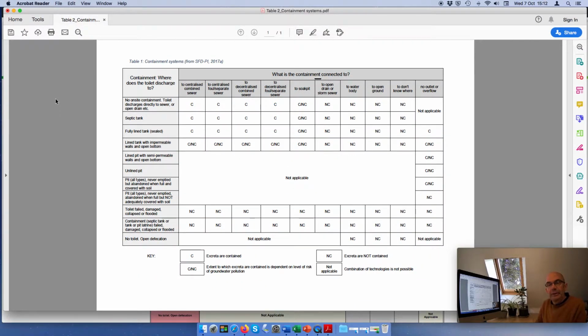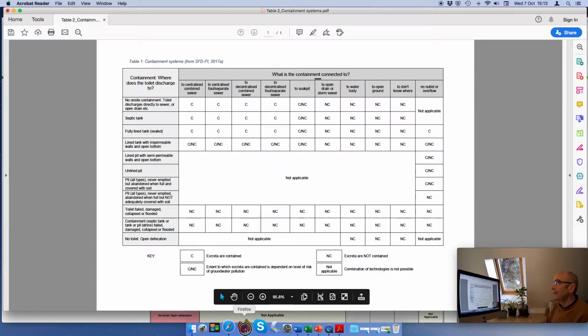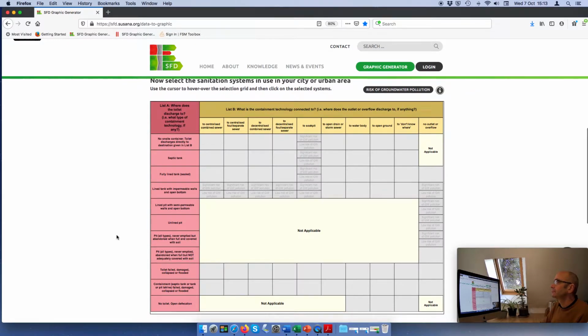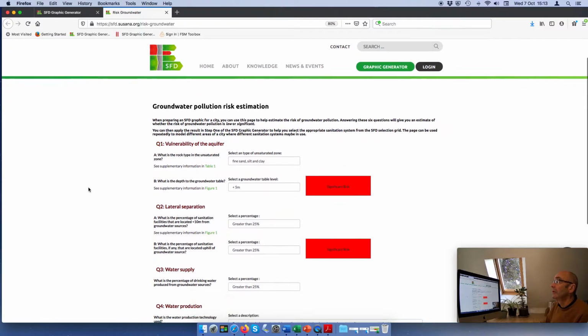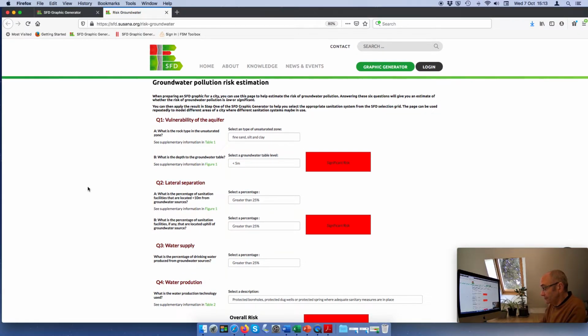So how do we determine whether the risk is low or significant, and therefore whether or not the system is contained or not contained, and therefore whether the arrows on the SFD will be green or red? This is where the tool comes in and can be used to estimate the level of risk. So let's open the tool and take a look at how it works. So I'll go back to the graphic generator and open the risk of groundwater assessment tool.